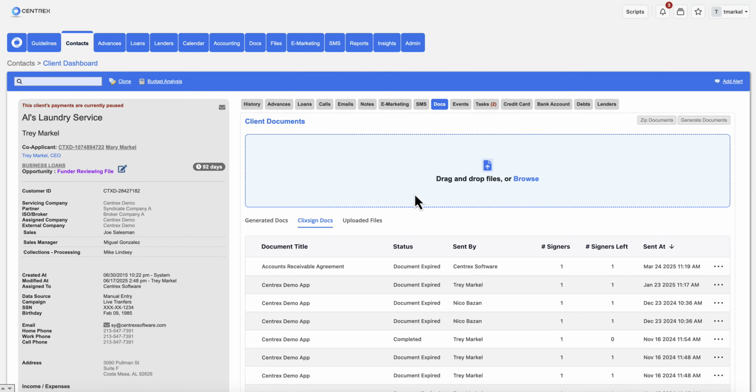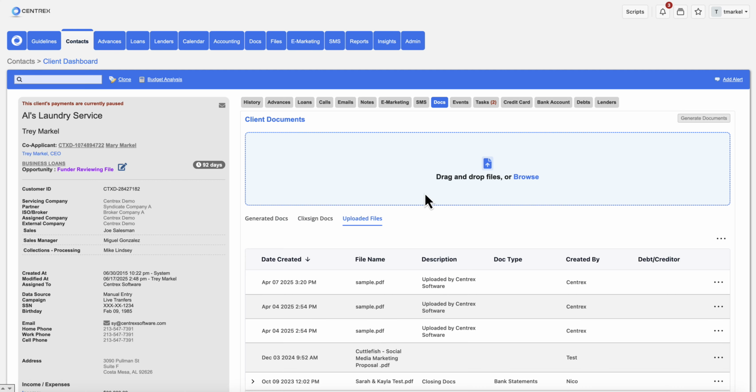And then, of course, you always have your uploaded files. You can drag and drop files here. Files can come from your website forms, from the client portal, from the API. Documents can come into the software several different ways.